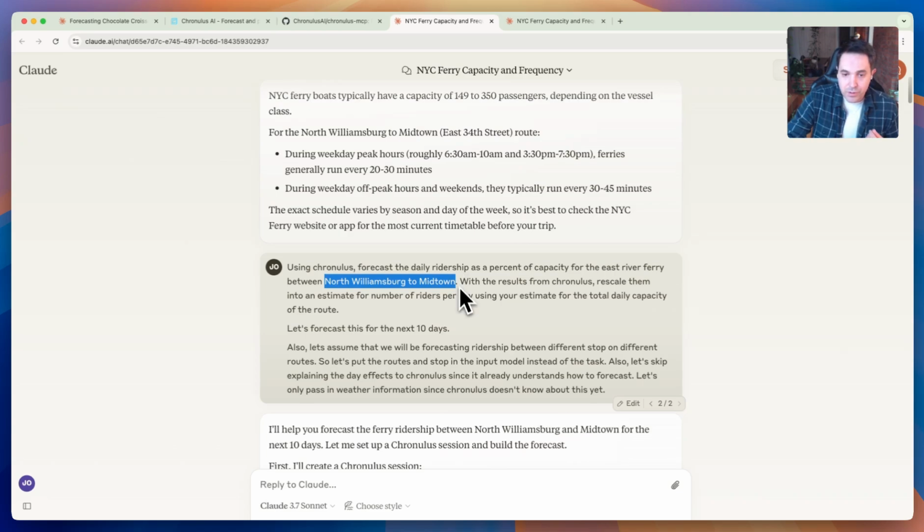So that's what we're doing here. We're going to get the seasonality factors out of Chronulus, and then we're going to ask Claude to use our rescaling tool to rescale those up to the capacity levels that we're going to assume the ferry would have. And the next thing is we're going to tell Claude, hey, let's forecast this over the next 10 days. Claude's going to see our request and understand how to translate that into the code that we saw on our website.